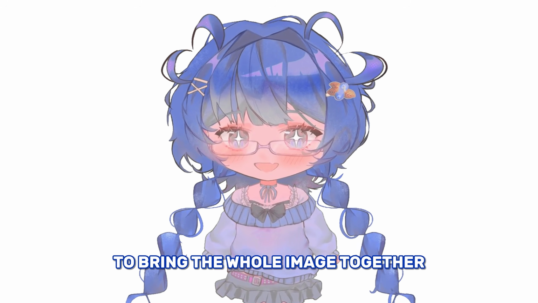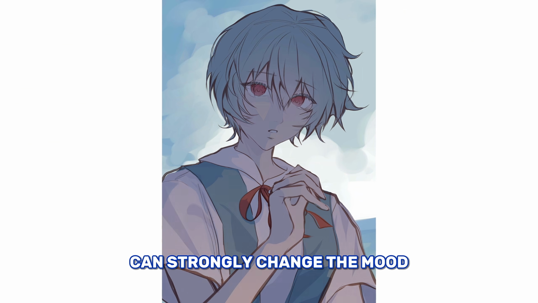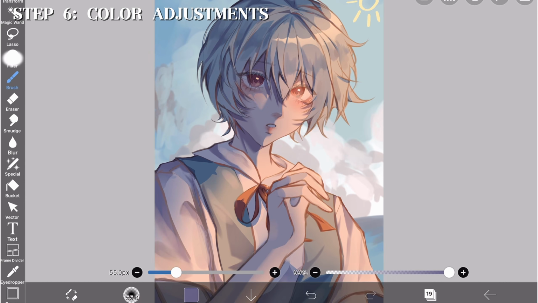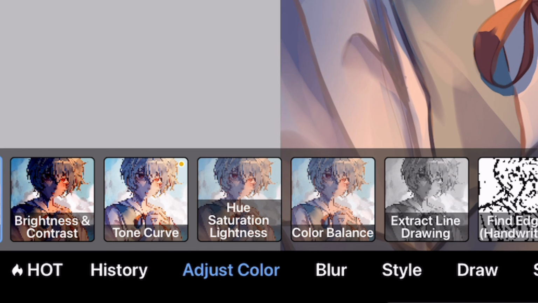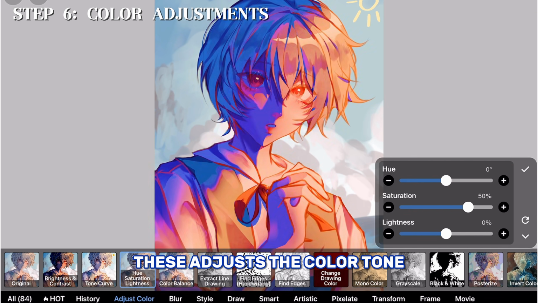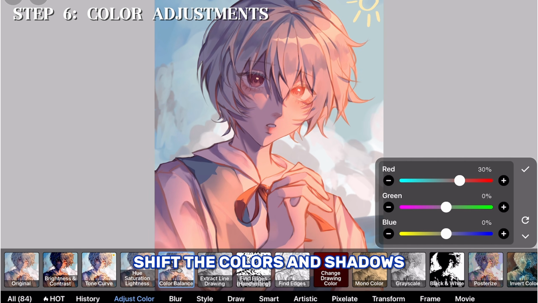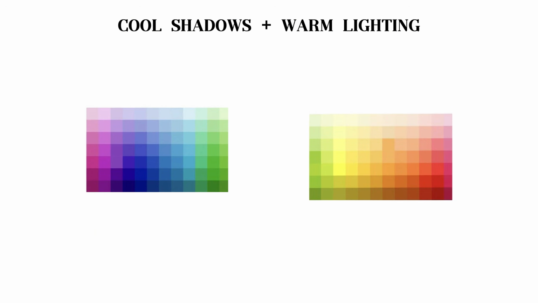And finally, adjusting the colors to bring the whole image together. Lighting and shadows can strongly change the mood, and small tweaks help unify the scene. Filters that you could use are hue, saturation, and lightness. These adjust the color tone, vibrancy, and brightness. Color balance shifts the colors in the shadows, midtones, and highlights. For example, cooler shadows and warmer highlights.